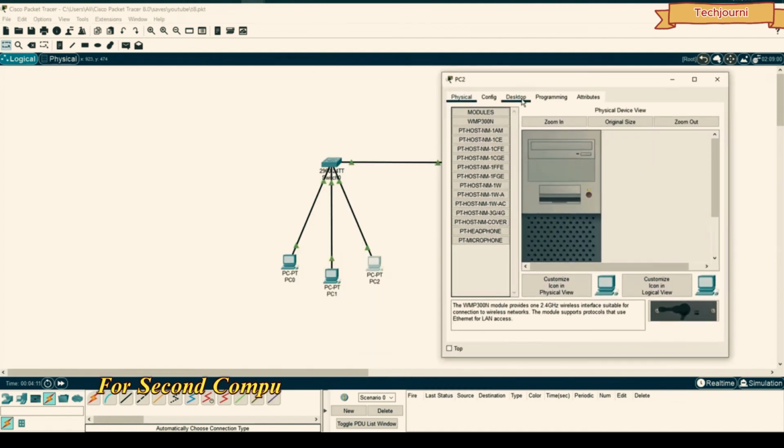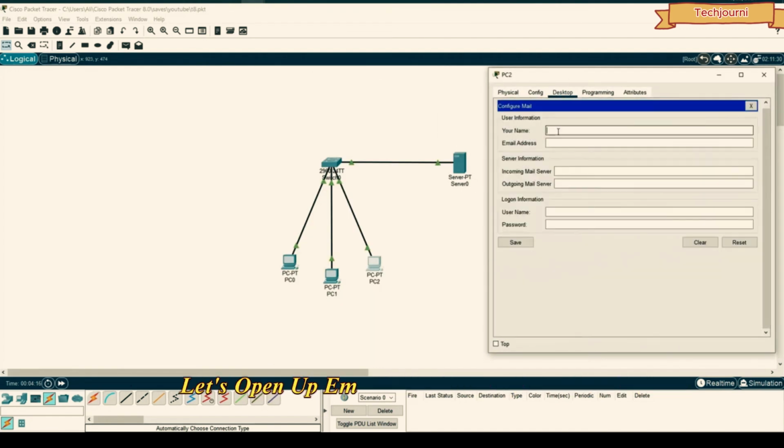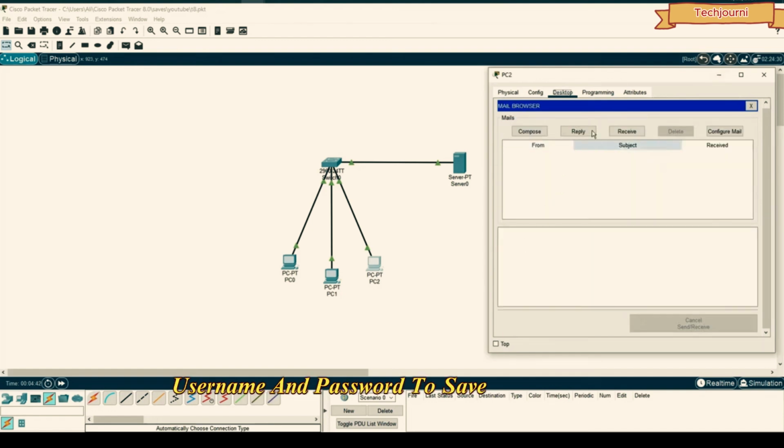Okay, for the second computer, let's log in to the other email. Let's open up email. The name was dgdev. Alright, the email address will be dgdev@gmail.com. The incoming server and outgoing server, and username and password. Save. Here we are.